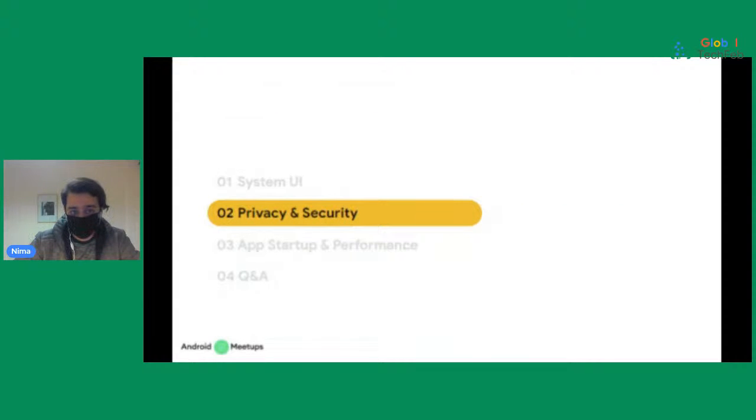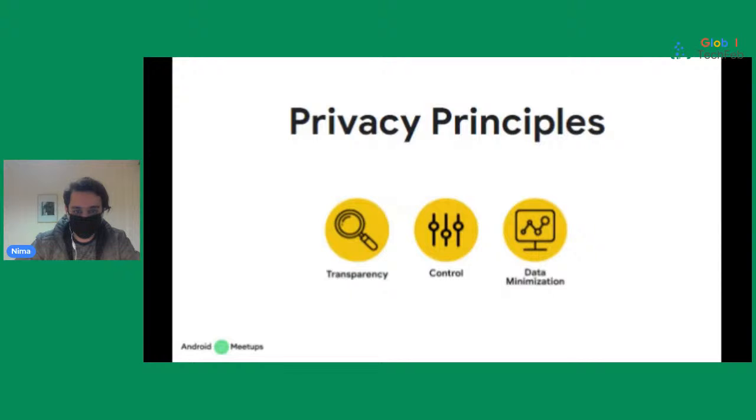Another major focus area of Android is, of course, privacy and security. It's always been. This is actually my favorite part of the event. And we're going to move on now to the three main topics.